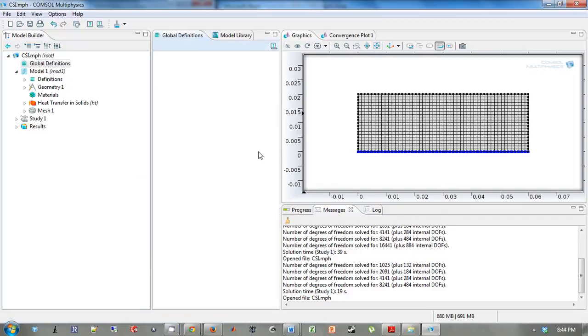In this video, I am going to show you how to do a mesh convergence, and I will be using case study 1, which is a basic 1D heat transfer problem where on the left side we're setting a temperature and everything else is insulated, so the temperature will flow from left to right.